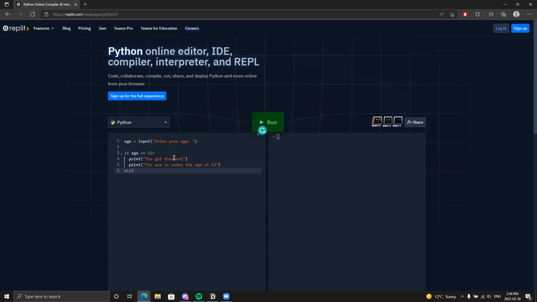So let's create the second condition now. If age is bigger than or equal to 60, then let's type you got a discount, and you are over the age of 60. Then let's create an else statement that outputs, say, you got no discount, if both of these conditions are false. Say you got no discount.